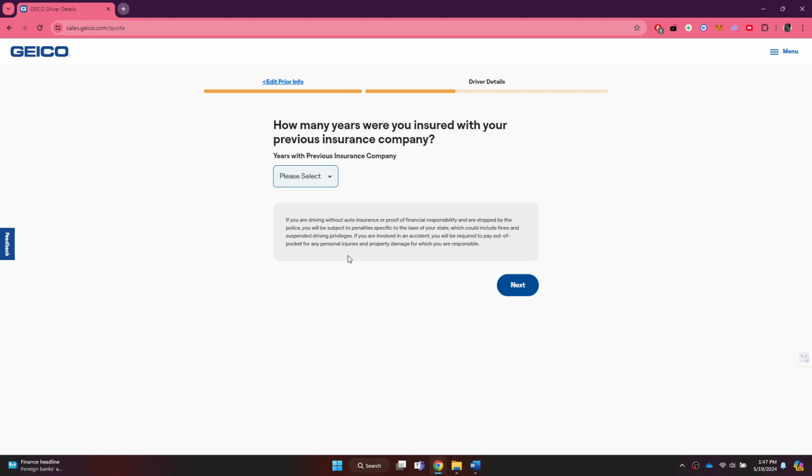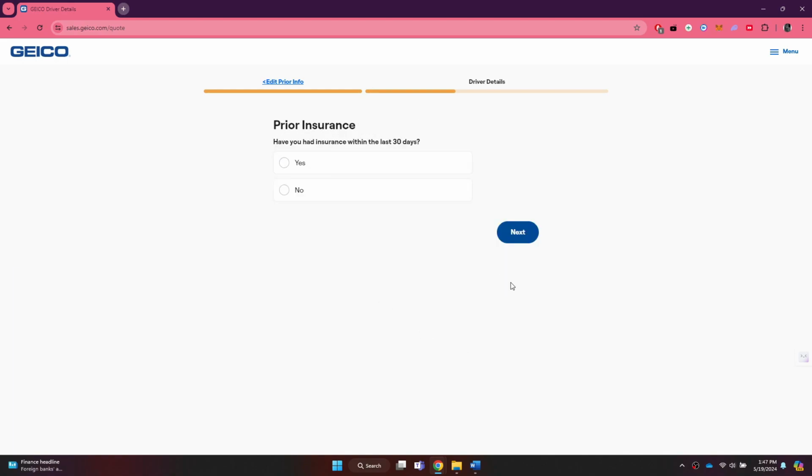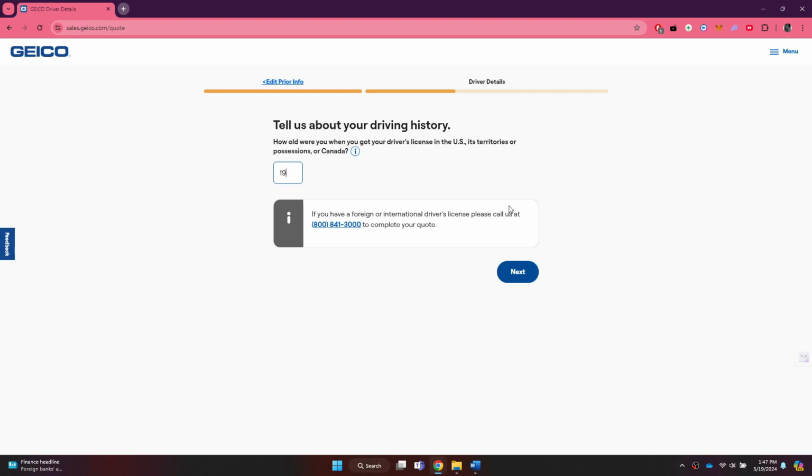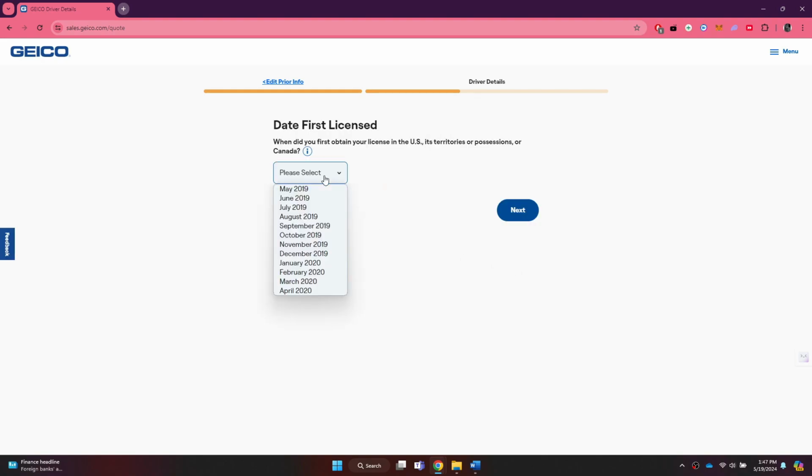Here, you will need to select the number of years you had your insurance and then answer if you have had any insurance in the last 30 days. Since I didn't have anything like that, I will select No again and then choose the body injury limit. After all of that, they will ask you about the age you got your license and then the date of issuance.